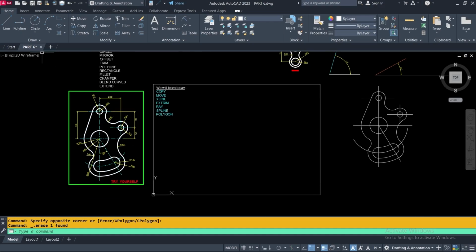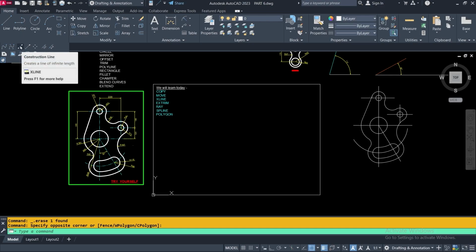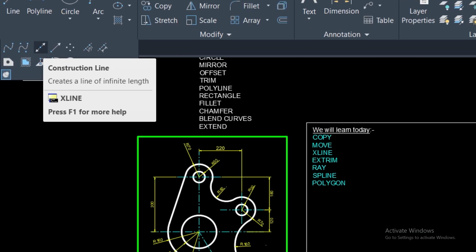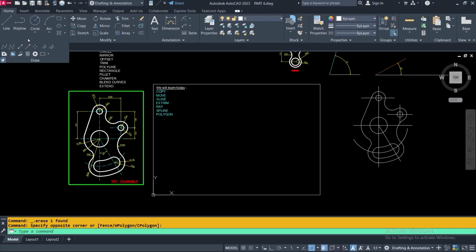I am going to show you. Going to the draw panel, clicking on the down arrow. You see here in the down arrow I am clicking, then I am going to pin it here so that it doesn't roll back. I need to use these commands many times, so I have pinned. Now I am going to the construction line, that is the XLINE tool, showing you the position. It is the construction line tool, clicking on XLINE, click.